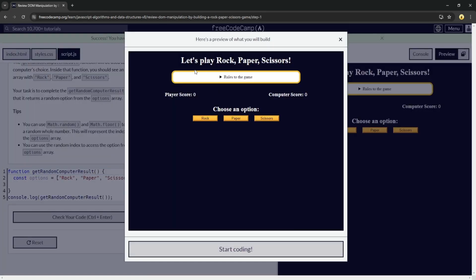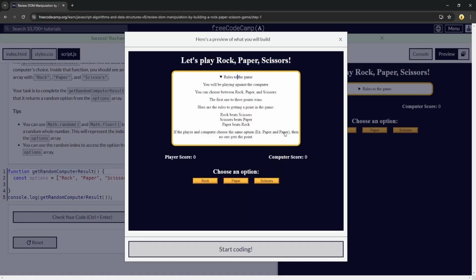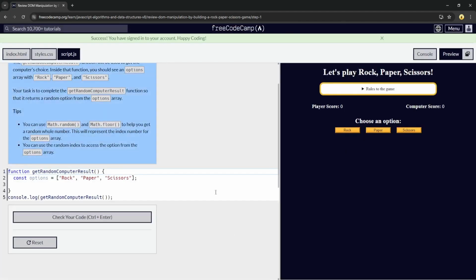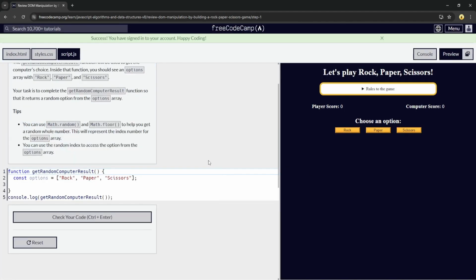This is how the project will look. It says let's play rock, paper, scissors, rules of the game. That has a drop down. And also we get to choose, and this is versus a computer. So let's say I choose rock. It'll be a tie. Now I use rock again, and we win. So it's the basic rock, paper, scissors game.